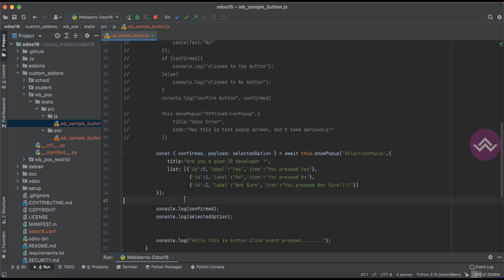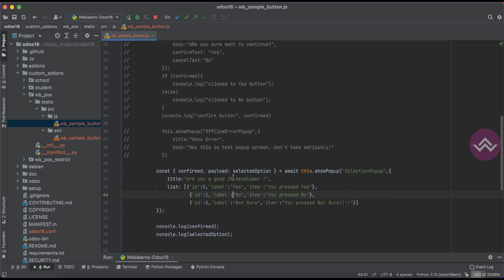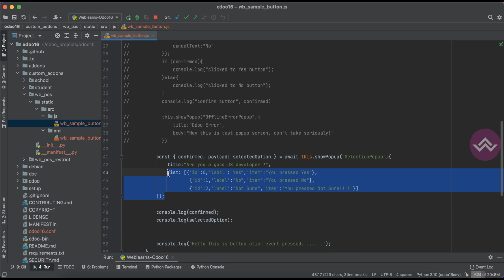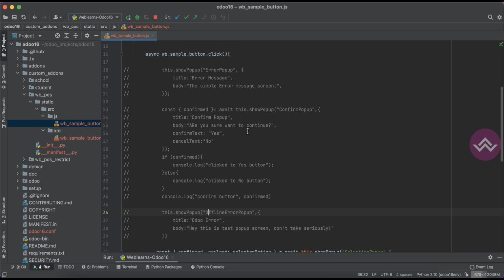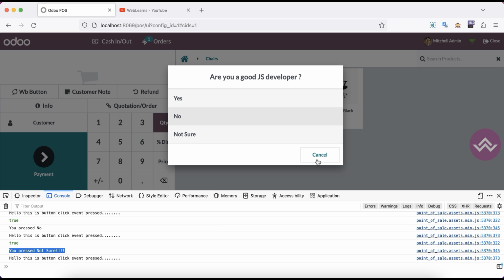I gave you a fixed value here, right? But the question is, if you want to render dynamic information, that is also possible. You have to create a list, something like this. Here you have to pass the ID, label, and the item, and in the item you have to pass the specific object, and it will return that object once you select any of the labels. So these four types of pop-up screens are available. I hope you understood this, 1, 2, 3 and 4.